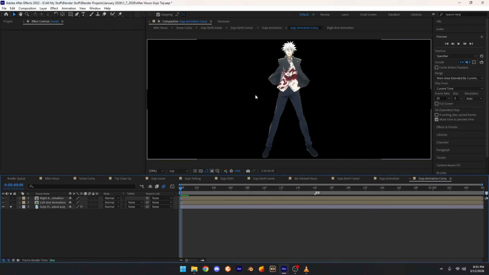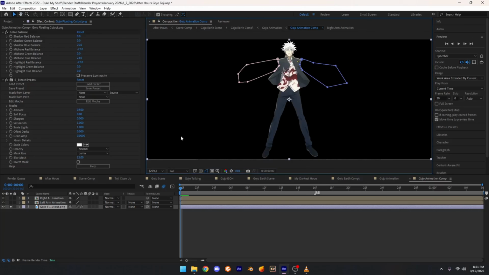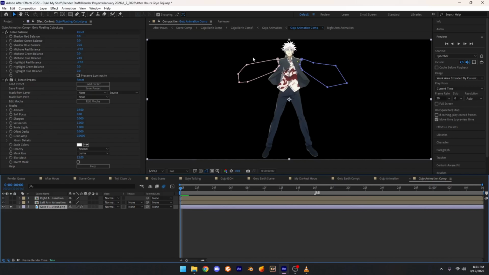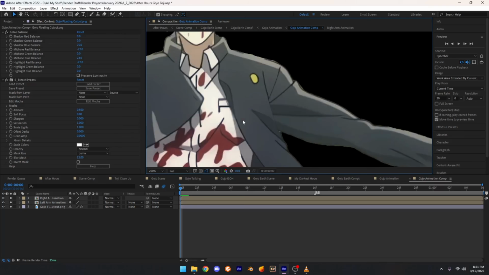So I basically cut out the Gojo from the scene. I cut him out, and then I cut it again, but I cut his arms off right here, so it looks like he's armless. But then I added his arms back, so it just looks like nothing ever really happened.